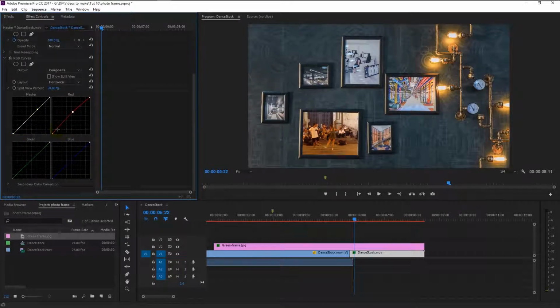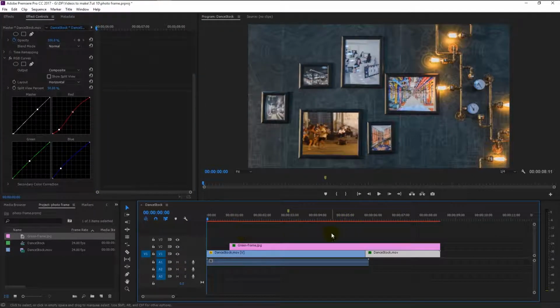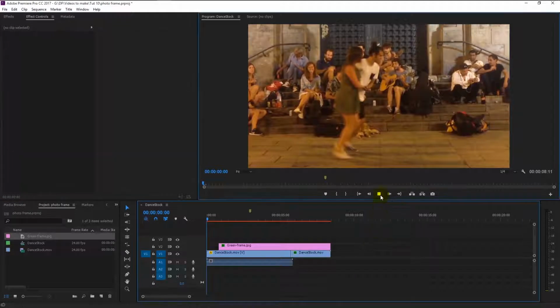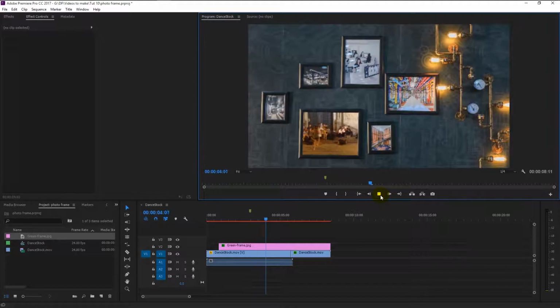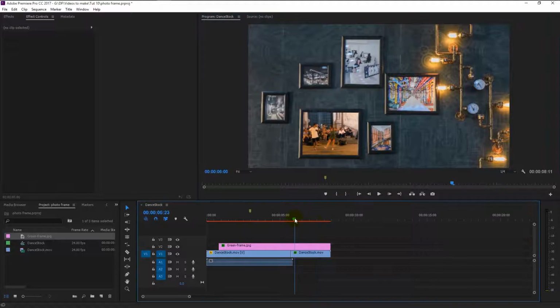Increase the red, green, and blue. That looks perfect. Now let's play it and see the video to photo transition. Great. There we made the transition. And it gives a little dynamic view. That looks perfect.